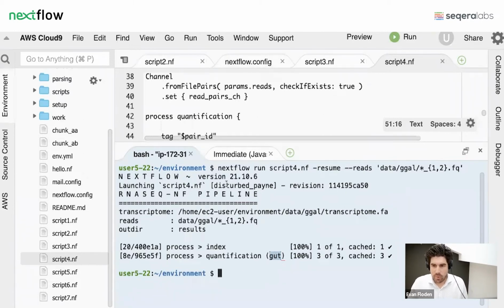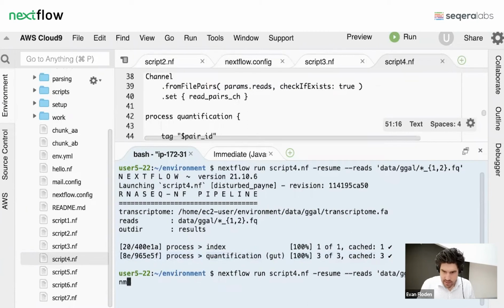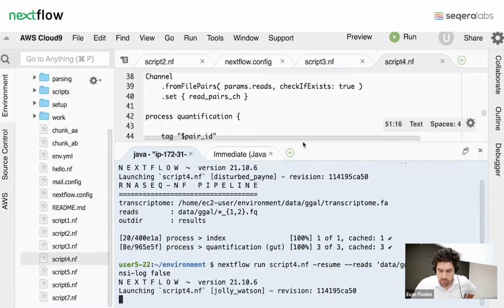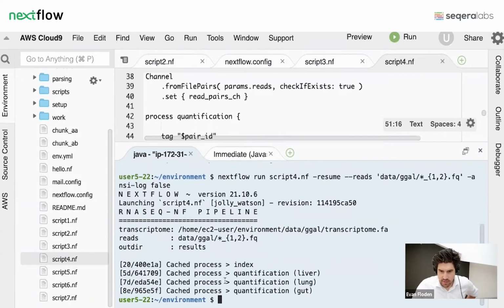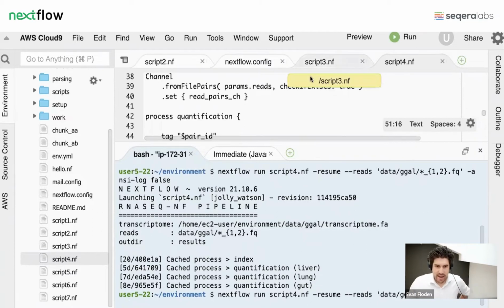One way you can see this is that all of the tasks for quantification are on top of each other in this view of it. We can change that by saying ANSI log false here, and that's the correct command, and then hopefully that should print those all out for us. And there you can see that we get all of them individually. So this is just a UI thing, but it helps to see exactly what's taking place there. And you can see that those ones are all tagged.